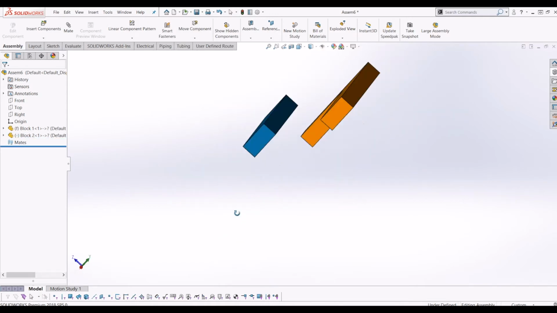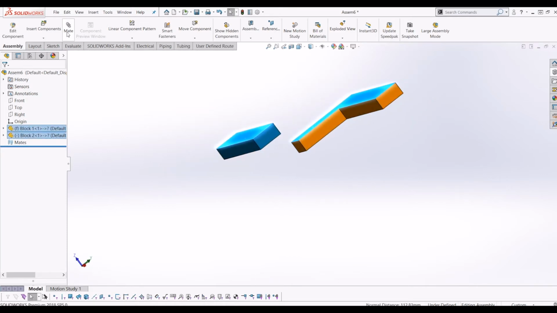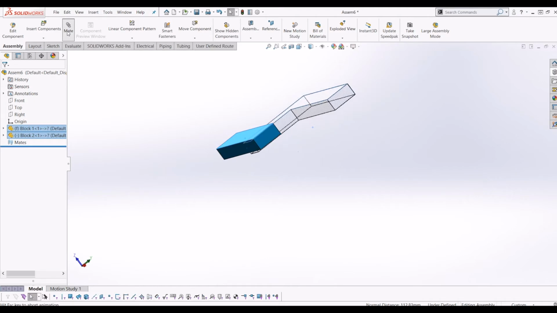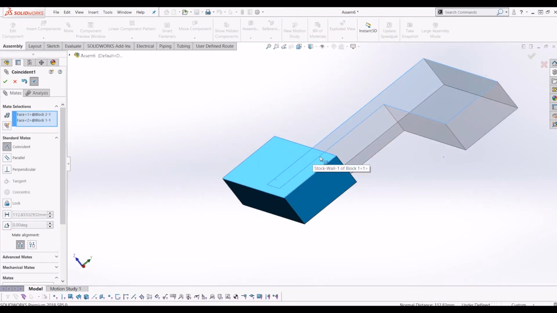So what I'm going to do is mate these faces. I'm going to keep my finger on Control, click the two faces I want to mate, click Mate at the top, and now it's made those two faces coincident. The standard mates you can have with SolidWorks are coincident, parallel, perpendicular, and if you've got curved faces, tangent and concentric. You can also put an offset distance in or an angle.